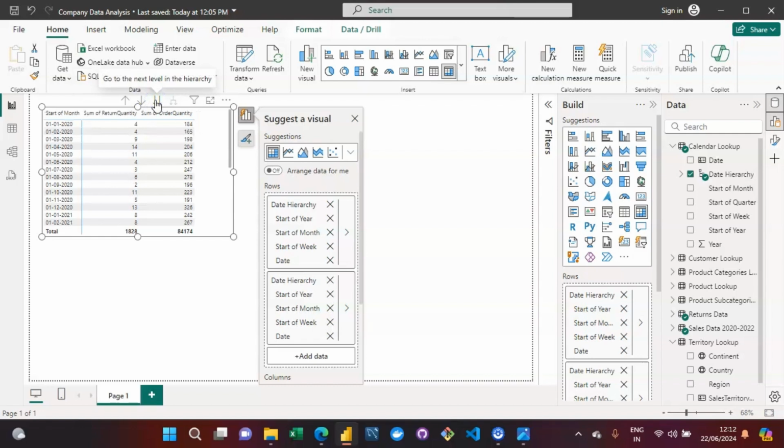right? And then after the start of month, you can go forward with the other option as well, that is the start of week. And then at the lowest level of the hierarchy, you'll get to see the date, right? So with respect to date, you can see that with respect to each and every single date, we are not exactly getting the returns, right? We are still getting the total number of returns as 1,828. But definitely on each and every single date, you won't be getting the returns, right?